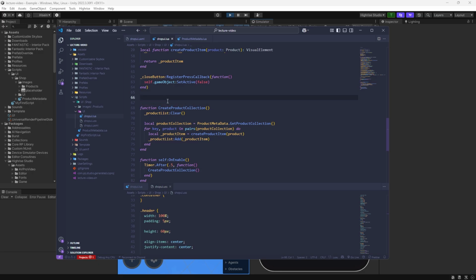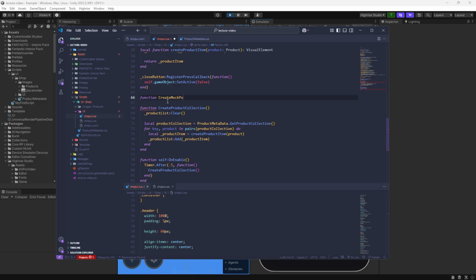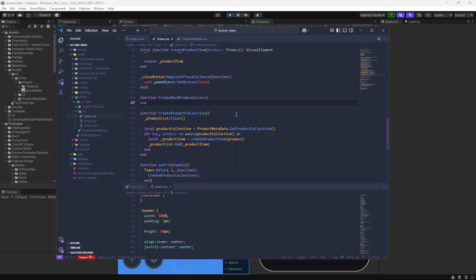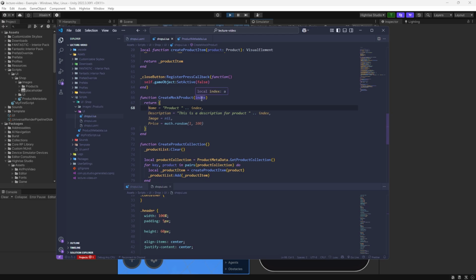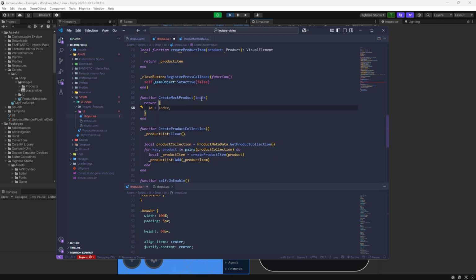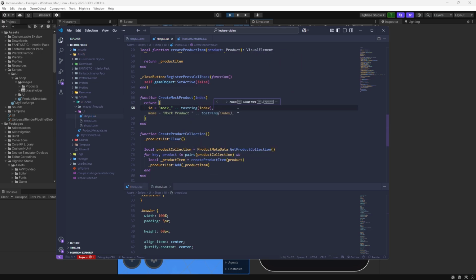So what I'm going to do first is create a function, and I'm going to call it create mock product, which takes the index of the item, and then we're going to return a table which has an ID if we want to add an ID, and we're just going to call it mock, to string, and it's going to be the index. You don't have to do this, but if you want to just see what it's going to look like, then you can go ahead and do it.